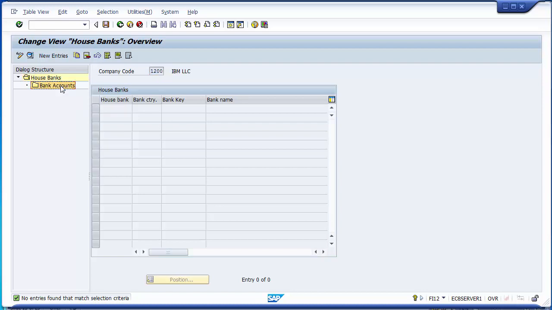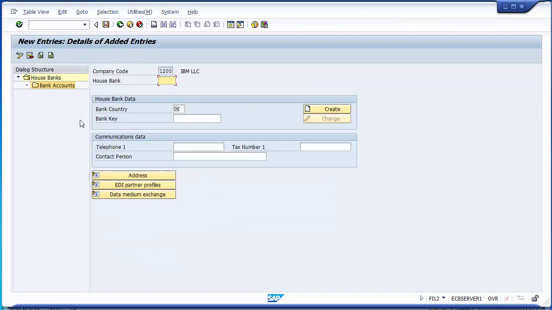So now to create the house bank, we need to go to the new entries. The house bank identifier is alphanumeric and can be up to 5 characters in length. The bank country is the country where the bank and your accounts reside. So moving up to the new entries to define the house bank, you can see that the company code is over there, and now we can create our own house bank.